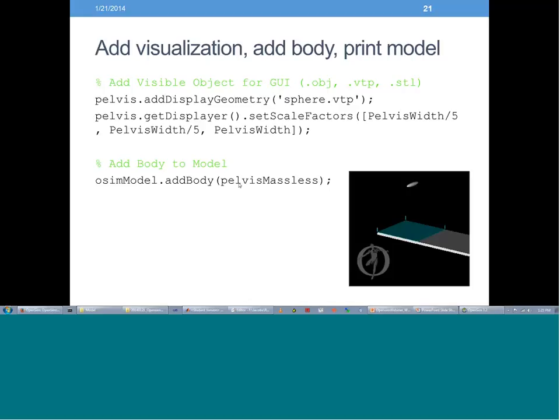Lastly, we add the pelvis massless body to our OSIM model. And at this point, we have our platform and our pelvis in the figure on the right.